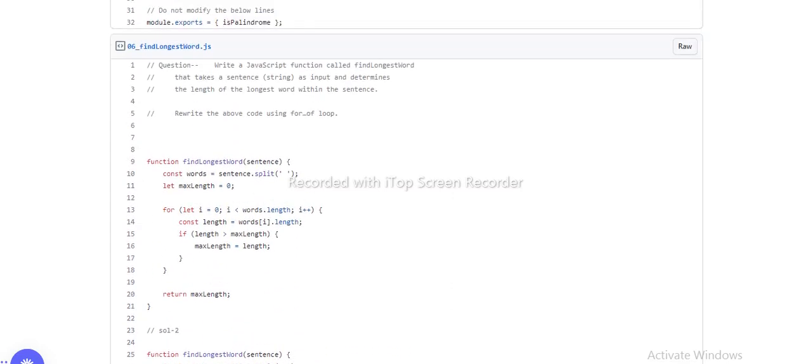Now here we have considered a variable. Let max length equal 0, and at line number 13 there is a normal for loop. In this for loop, const length is equal to words[i].length. That means while iterating, it will check whether the length is greater than the previous one.